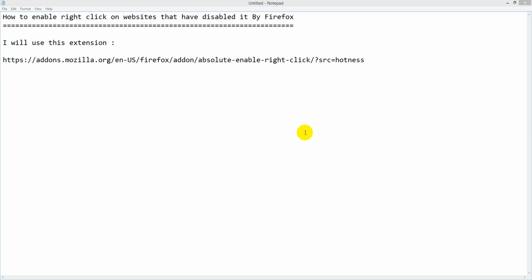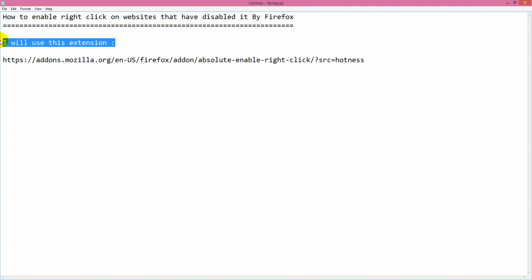Hello viewers, I come with another tutorial, and this tutorial is about how to enable right click on websites that have disabled it. I will enable it on Firefox, and I will use this extension. This extension is called Absolute Enable Right Click, from addons.mozilla.org.